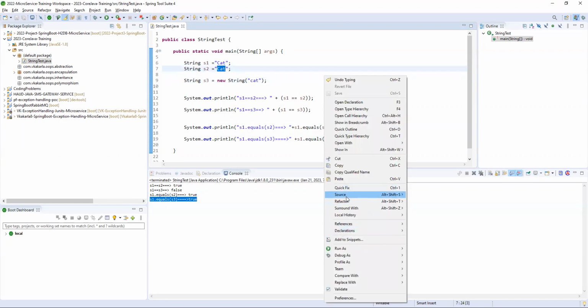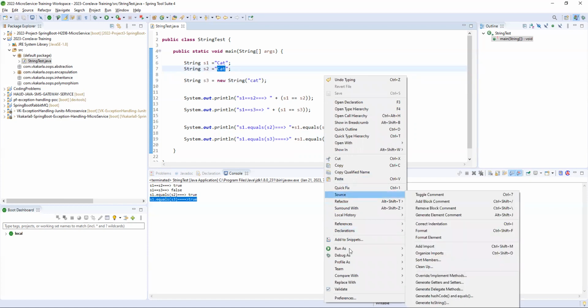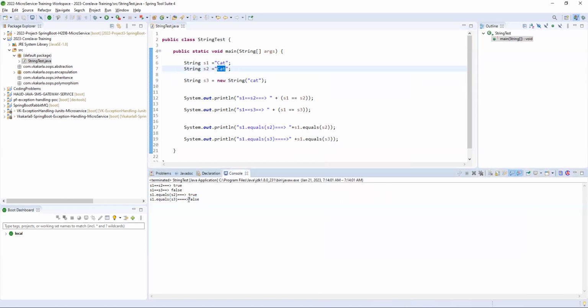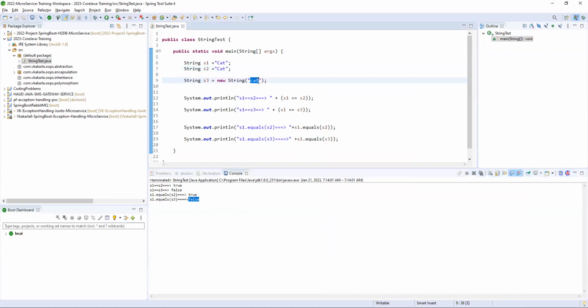So let me run here. See, it is giving false. Are you clear? Of course the string will be created, but still the characters capital C and small c are different. They will have different ASCII values, so whenever it is comparing, it will check every character's ASCII value. So it will be different. Whenever you have the same content, only then it will be true. So are you clear?